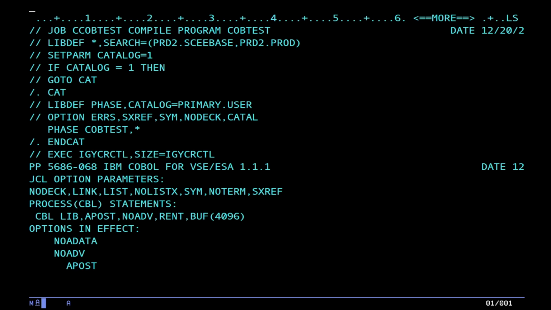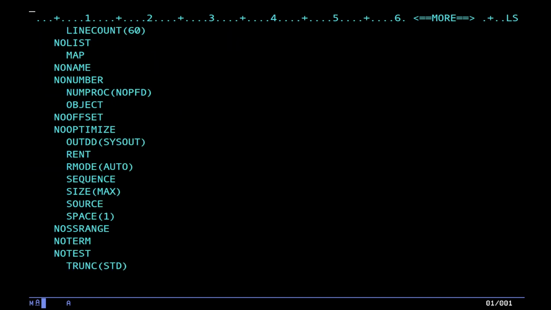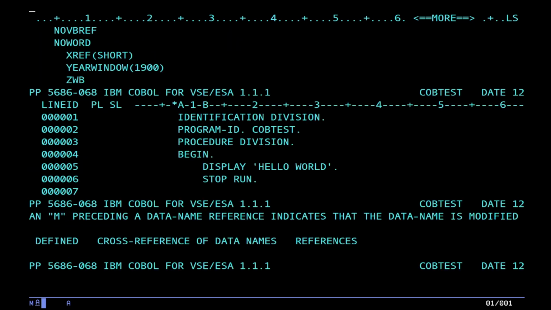You'll notice that it just sort of echoes the JCL as it gets it. It's pretty primitive, but now we're executing the COBOL compiler, and here's the output from it. So this is COBOL for VSE/ESA 1.1.1. There's our option parameters, which it's going to pass off to something. And then, there we go. We're going to keep on going. Options in effect, yeah. There's our source code listing.